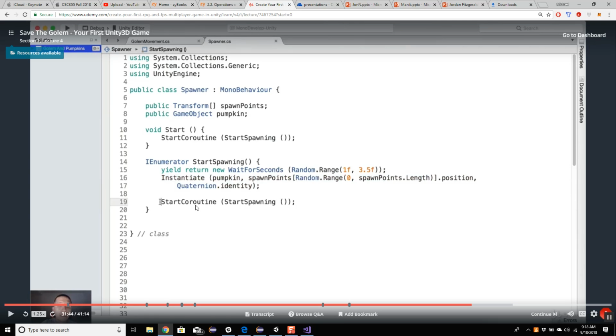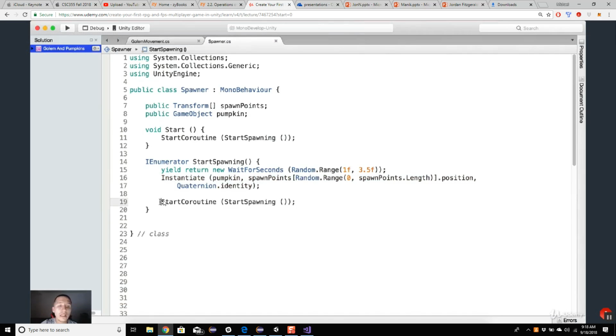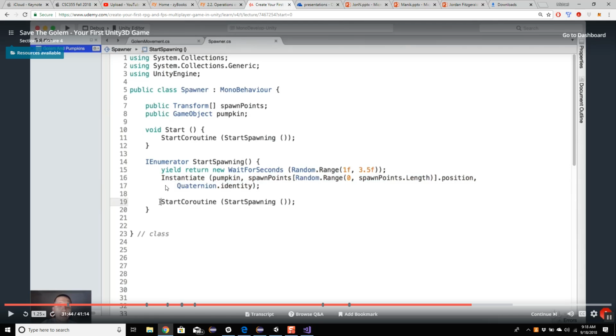All right, so start coroutine. Well, up here, he's going to start a coroutine. What coroutine? This one called start spawning, which is this dude down here. What does this guy do? It waits for some amount of time. Then it creates a pumpkin. Then it calls itself. Okay, so what do we call a function that calls itself from within itself? What kind of function is that? Yeah, it's a recursive function. So this is recursion. This is somewhat fake recursion because we're actually calling start spawning, not directly, but through the start coroutine function, but it's roughly recursion.